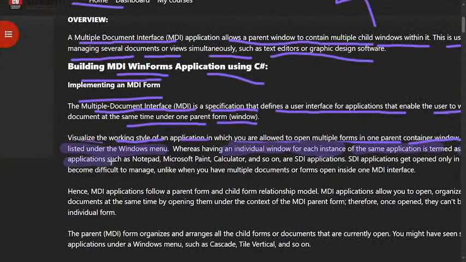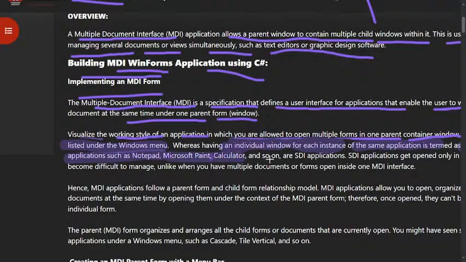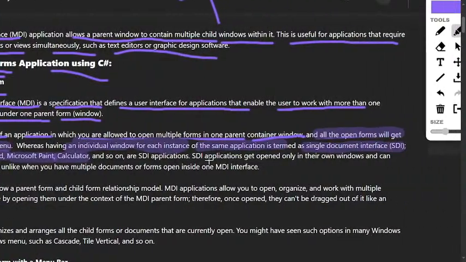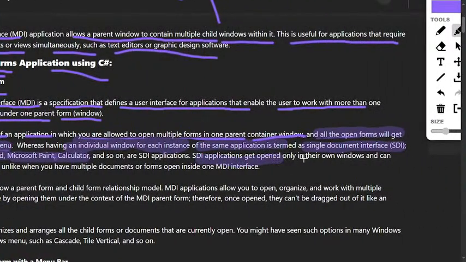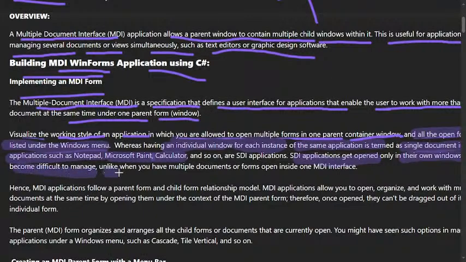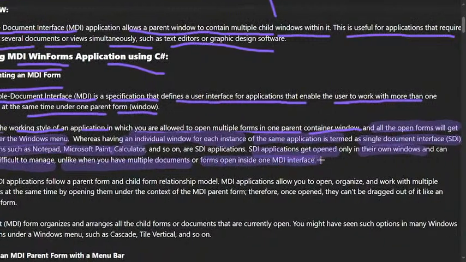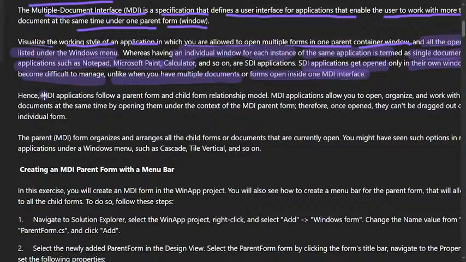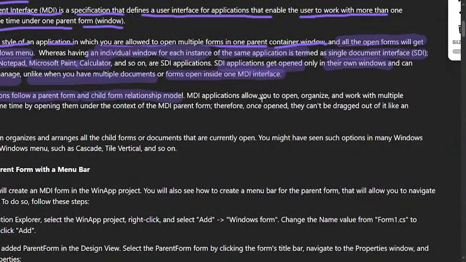Applications such as Notepad, Microsoft Paint, Calculator and so on are SDI applications. SDI applications get opened only in their own windows, unlike when you have multiple documents or forms open inside the MDI interface. Hence MDI, multi-document interface, applications follow the parent form and child form relationship model.